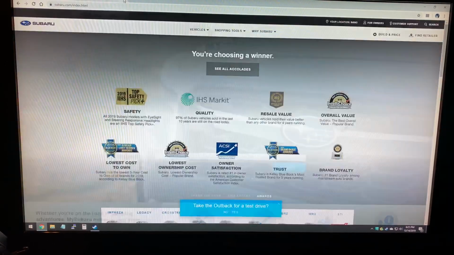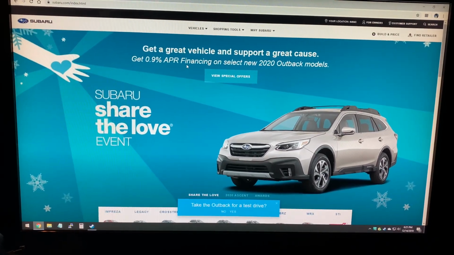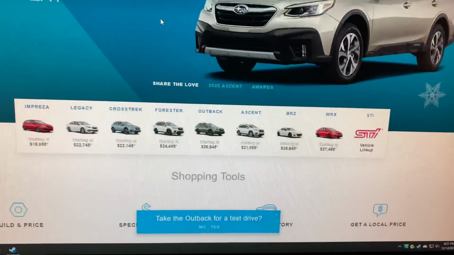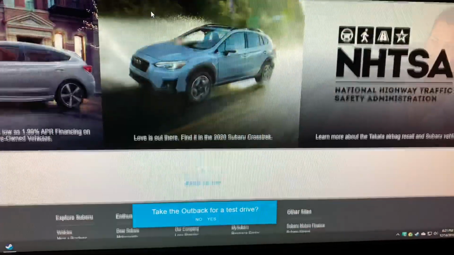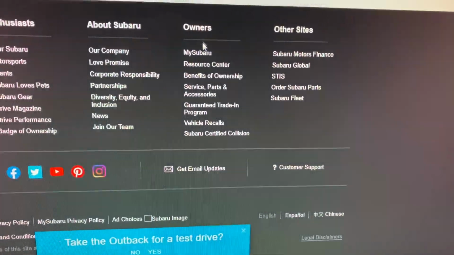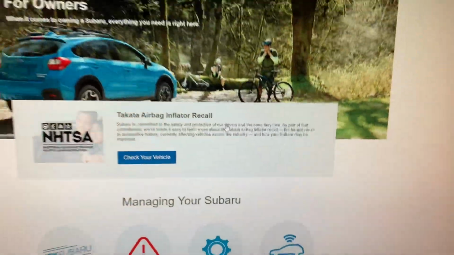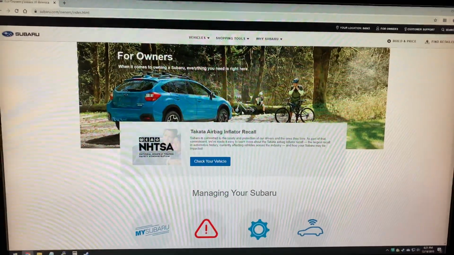So what you want to do is actually go to the Subaru website. Here we are on the main Subaru website. You want to scroll down to the very bottom of the page and find the section where it says Owners. Then select Resource Center, the second link there, and this screen will come up.